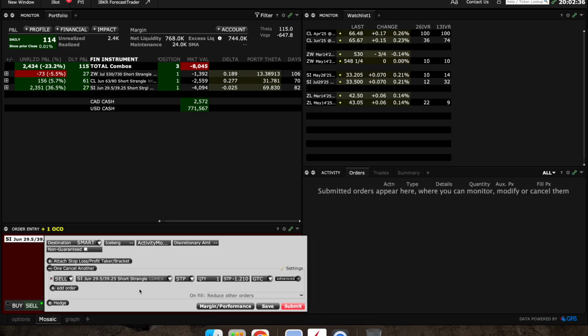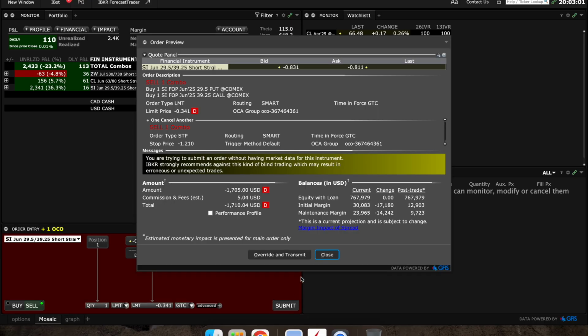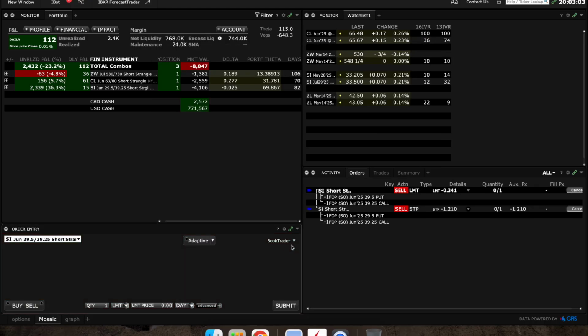And one important thing is, I'm never actually going to change this from sell to buy, or this. Interactive has a funny way of naming the buy and sell orders. So this is why I just right click the position and click close, so it will be the default settings for me. And then at this point, that's it. You just press submit, override and transmit, and yeah, there we go.